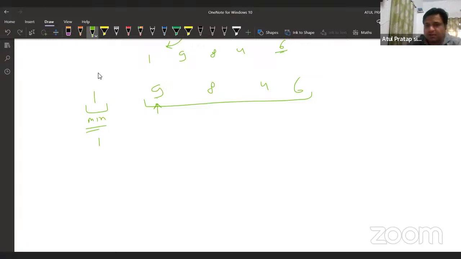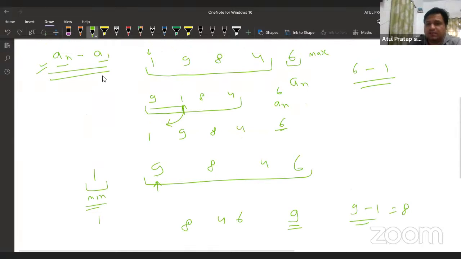So we will get 6, and then 4, then 8, and then 9, after 3 rotations. So this 9 will shift here. Okay, so this is the second possibility. Here we are getting the difference 9 minus 1, which is 8. In the previous step, 6 minus 1, we got 5.